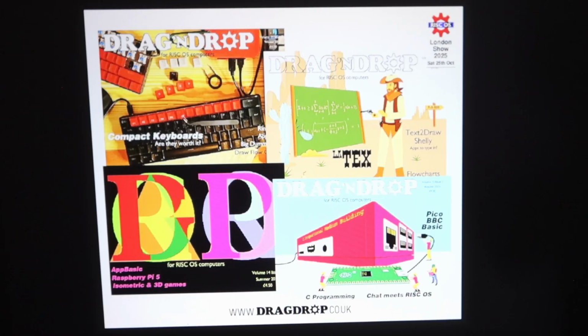What else? AppBasic. It's an integrated desktop development app, an app itself that allows you to create other apps. And also in Drag and Drop, we generally always have a typing application, usually BBC Basic, with listings, and usually no more than two or three pages, if that, of listings to type in.